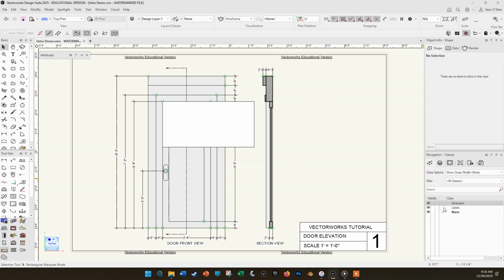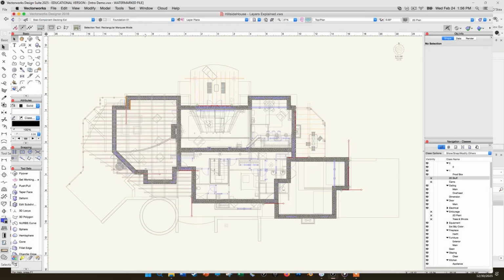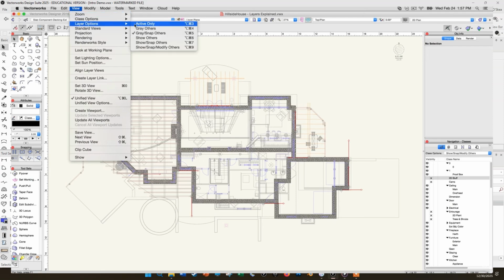So what are classes for? Anything you want. Architects typically will use classes for different building components. Maybe you have a class for framing, one for electrical, one for plumbing, another for HVAC, etc. And that way it's easy to organize a drawing with lots of parts.